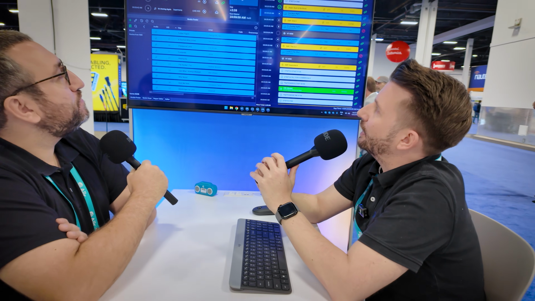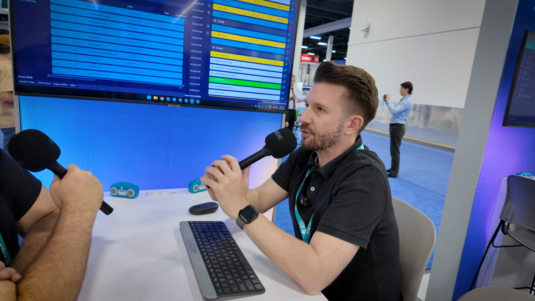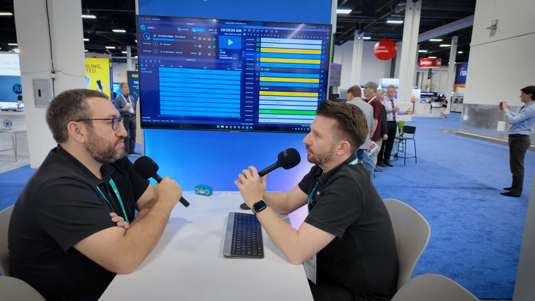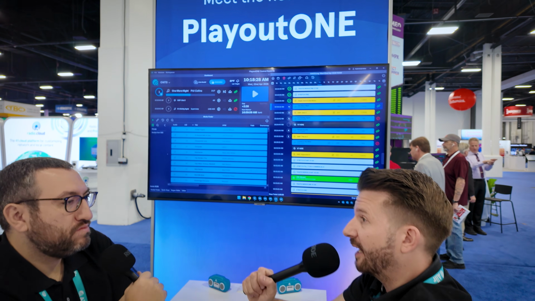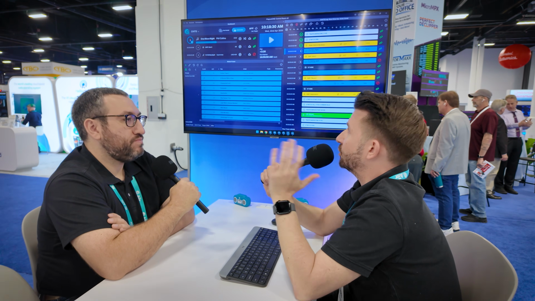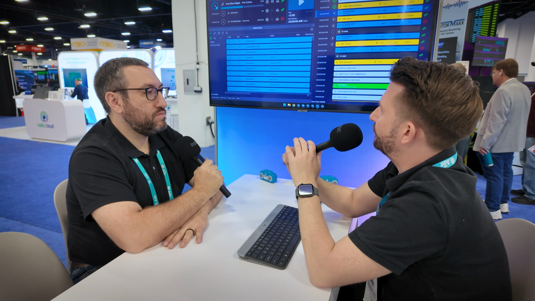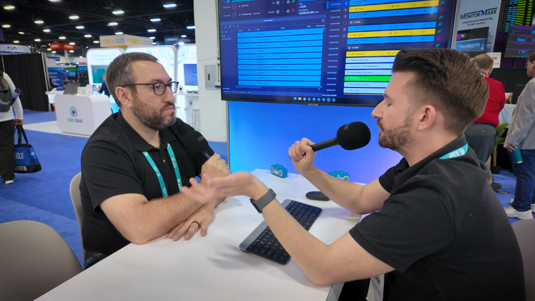What we're actually looking at here is PlayoutONE Control Room. So just a little bit of the background. In PlayoutONE version 5, we had PlayoutONE Standard and PlayoutONE Pro. In version 6, we've just got PlayoutONE. Here it is. Effectively, it's PlayoutONE Pro, but we're referring to it as PlayoutONE.